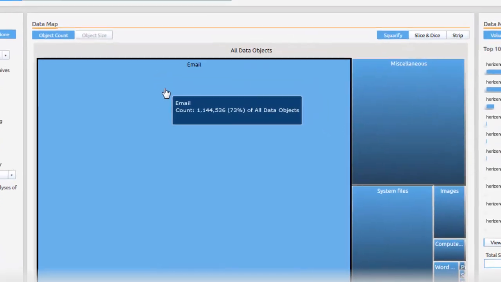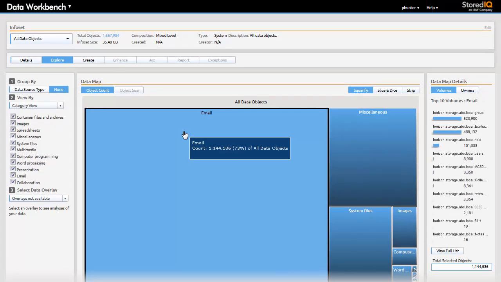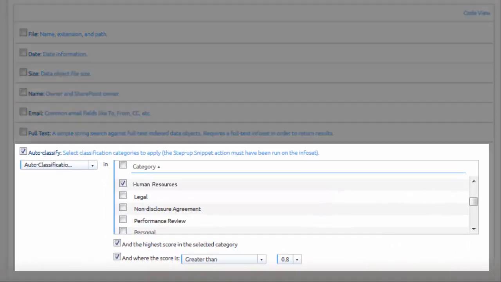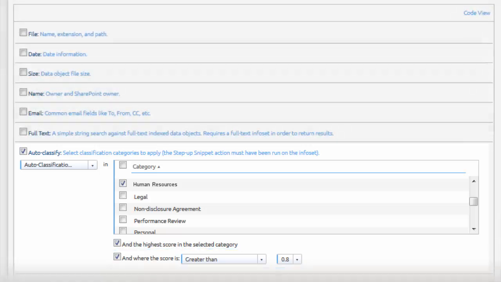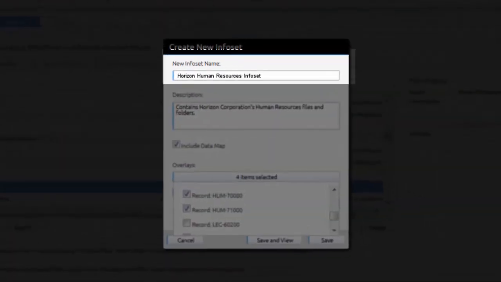While this is interesting, he will need to reduce the volume and size of the data that he is viewing to efficiently begin his analysis. To reduce the volume of data, Preston uses the Auto Classify filter and selects the Human Resources option. Auto Classify is based on a classification engine that provides greater intelligence in categorizing files, in this case with a confidence level of 80%. Preston knows that he will be working with these HR records throughout the acquisition process, so he creates a new HR info set.